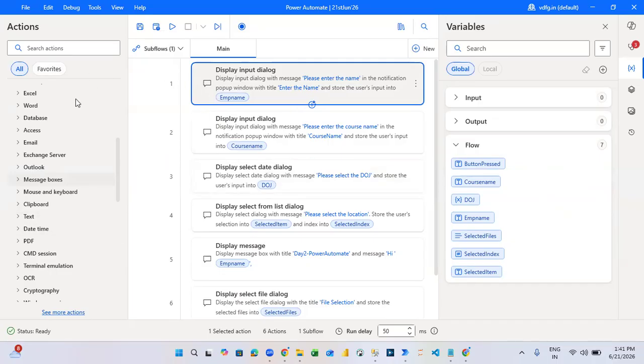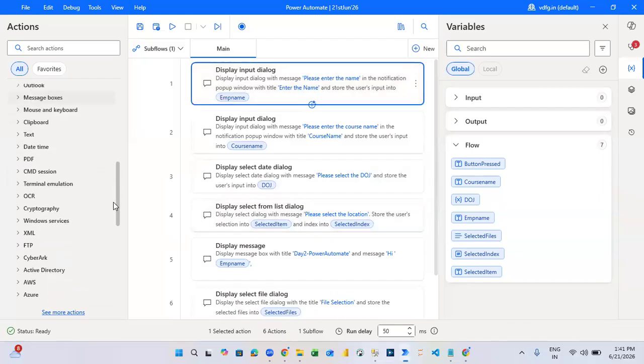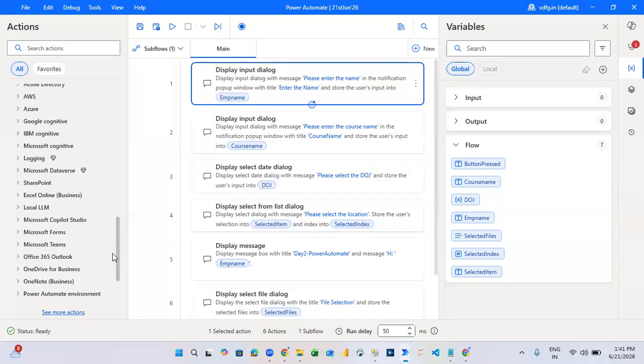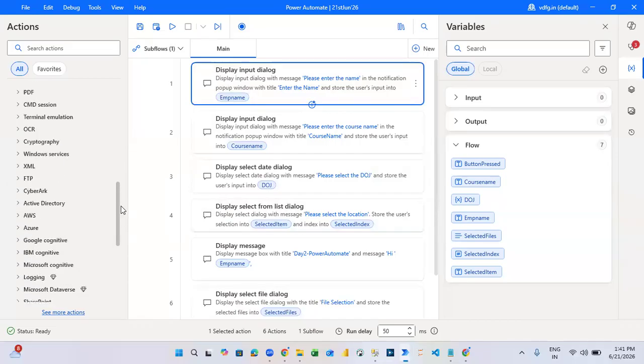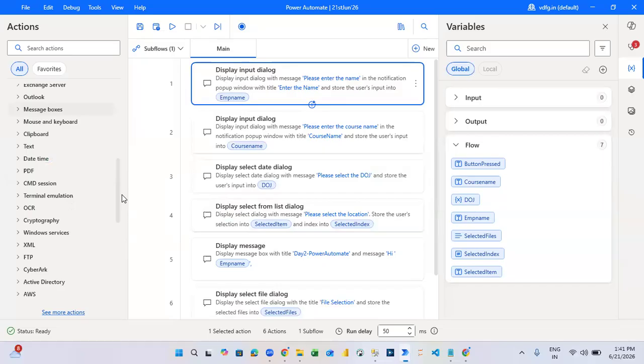But here we do not need to install any kind of packages. Everything is here in this action itself. We have to drag and drop, and we have to automate. That's it. No packages at all.